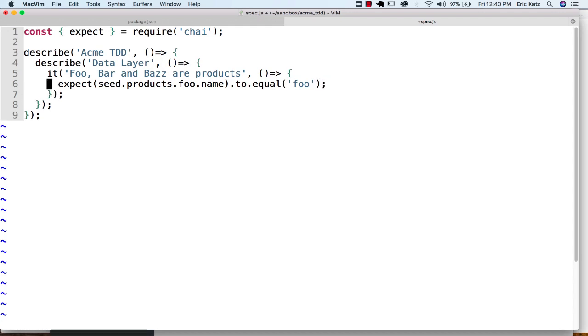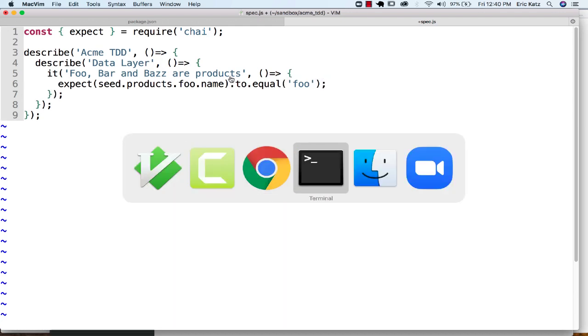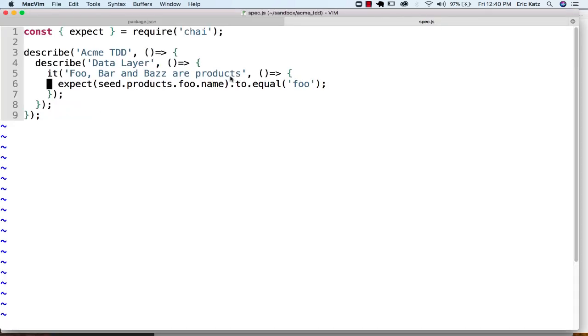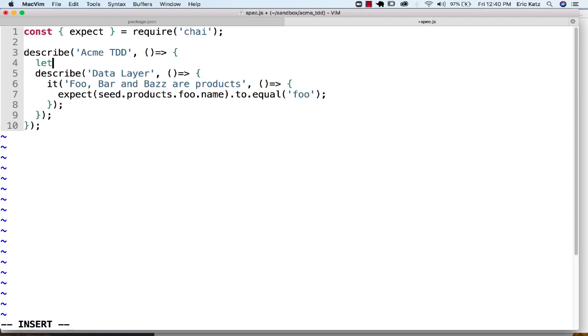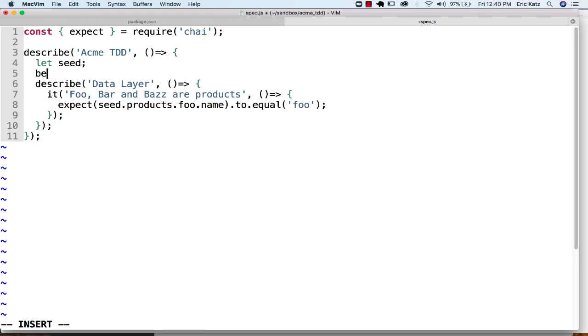Now this doesn't exist yet. I'm going to end up getting an error that seed is not defined. Well, where's seed going to end up coming from? Well, I'm going to put a let over here for seed. And what I'm going to do is I'm going to do a before each. So before each is pretty common with testing that says, hey, look, what I want to do is I want to get my system set up. I want to control my system. I'm going to seed some data.